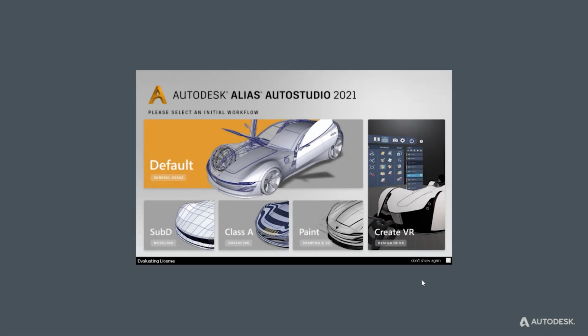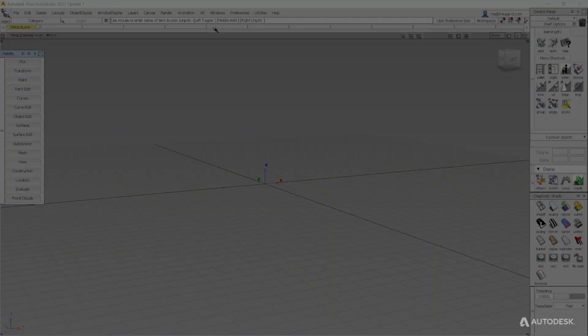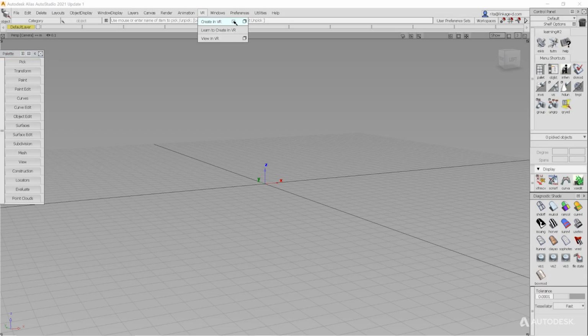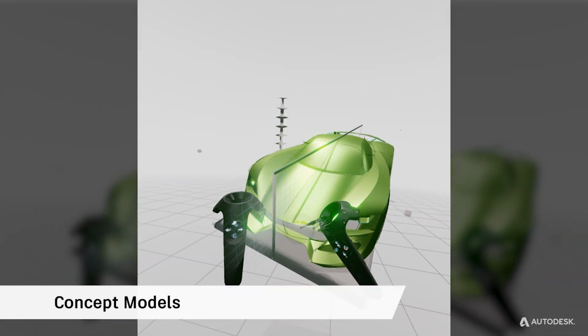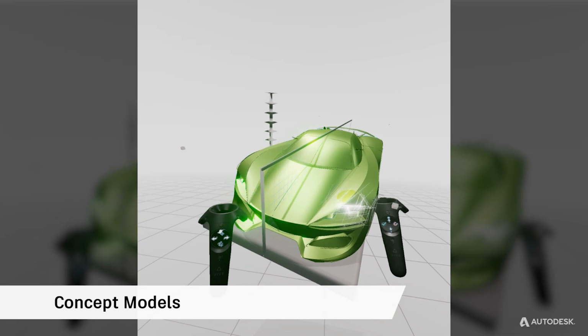Alias 2020 and 2021 feature a new modeling workflow, Alias Create VR. Access it on the Alias splash screen or from within Alias by clicking on the VR tab and selecting Create in VR. This NURBS-based modeling toolset lets you quickly create concept models in VR.